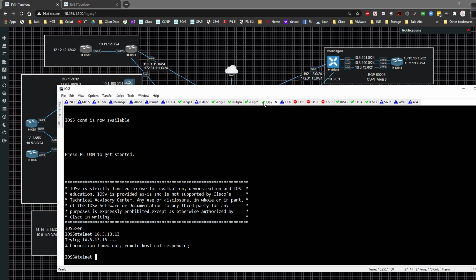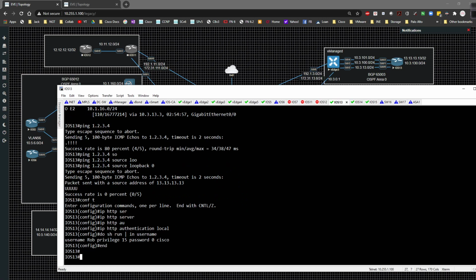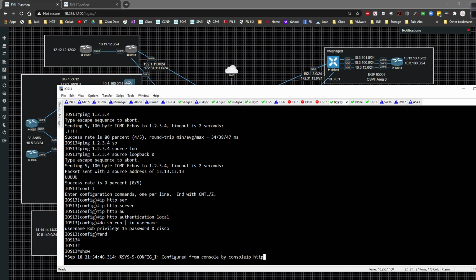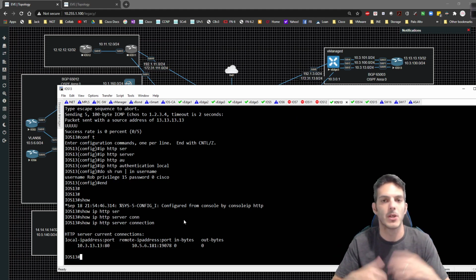I'm going to telnet to 10.3.13.13, but via port 80. And that opens up all day long. If I go over to router 13 and I do a show IP HTTP server connections, blammo, I have an active connection from 10.5.6.181 right there. So we know we have an active inbound connection. So that just goes to show you that we do have the configuration up and running correctly via the ACLs.